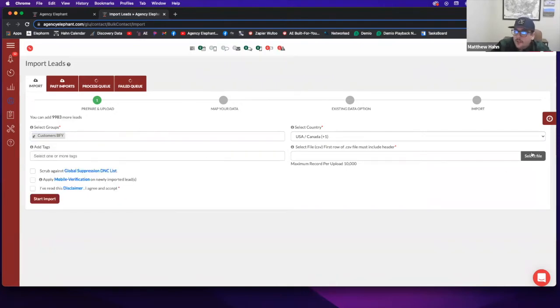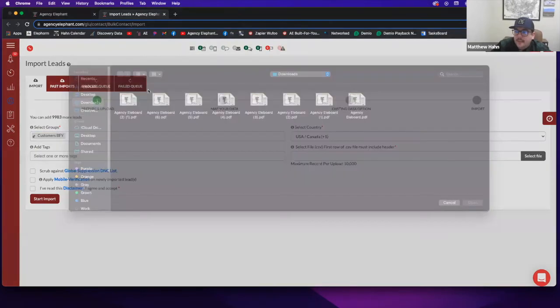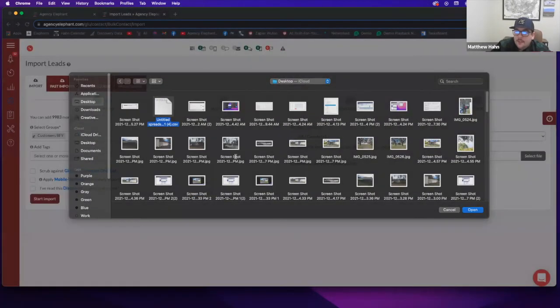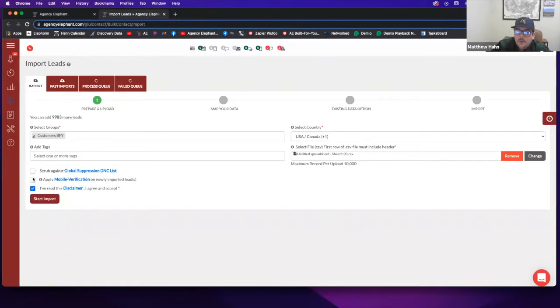Next thing you're going to do is select your file, and I have this saved to my desktop. So I'm going to come over here and grab this CSV spreadsheet. One tip or trick that I would do: if these are customers, you don't scrub them. I don't do mobile verifications either. If their mobile's awesome. If not, I'm going to attempt to send text to them anyways.